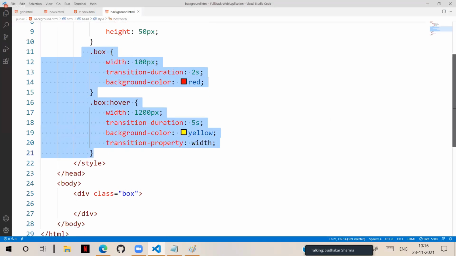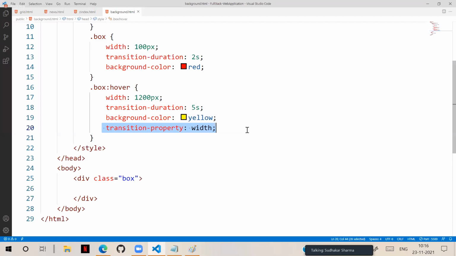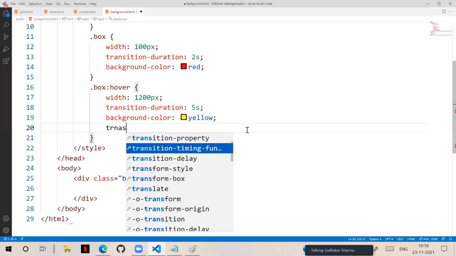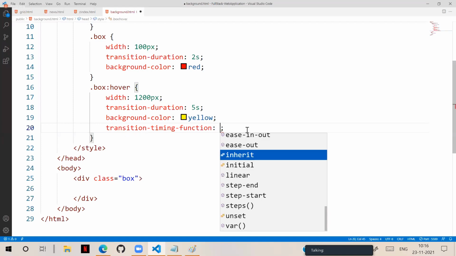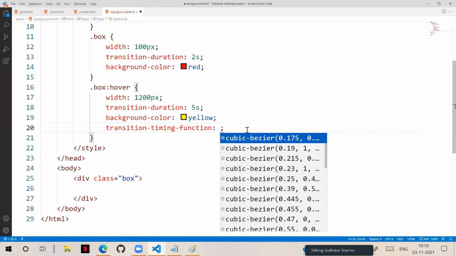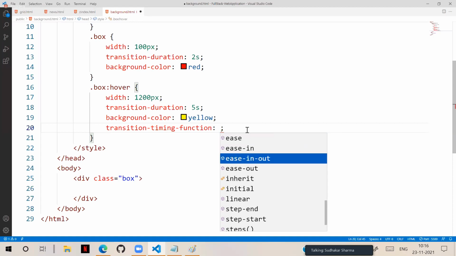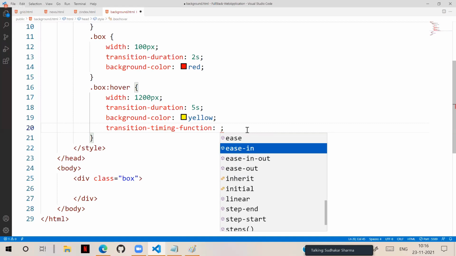What we can do is, for transition delay, I will not use any property; it will apply for all. We have transition timing function. And see, in transition timing function, so many effects are there. These are ready-made effects, like ease in, ease out, ease in out. Just for example, see, until somebody explains it to you, you can't observe that properly at the beginning level.